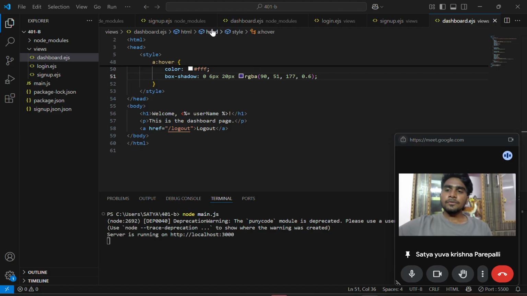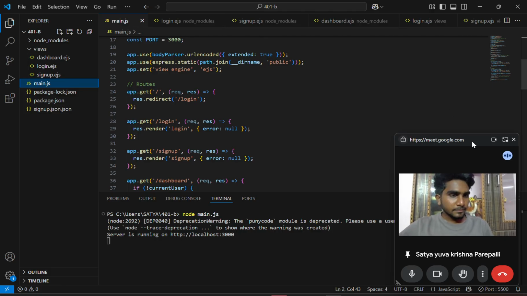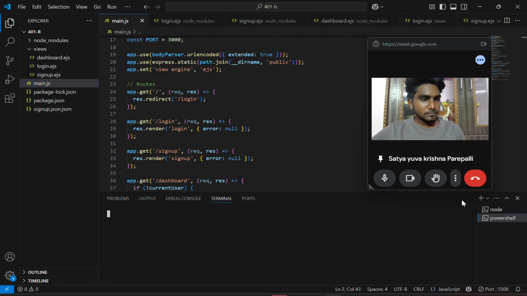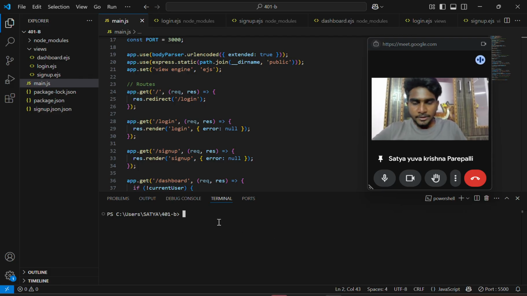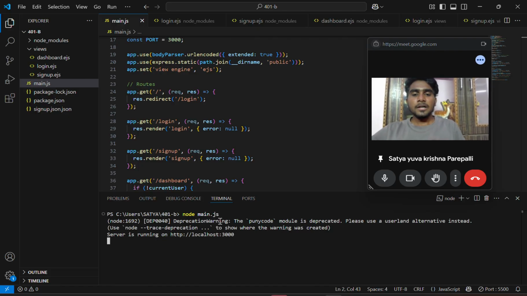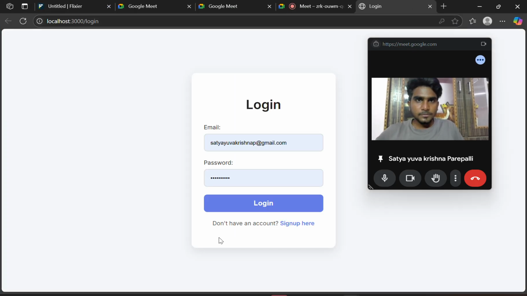Now I'll show a demo of our code. First main.js. I'm using the terminal: node main.js. Yeah, our code is running successfully. Now we visit our website.